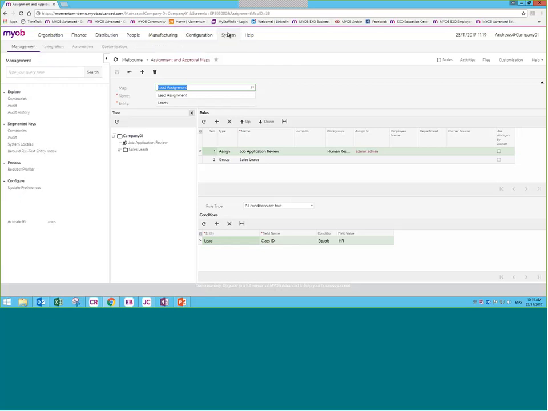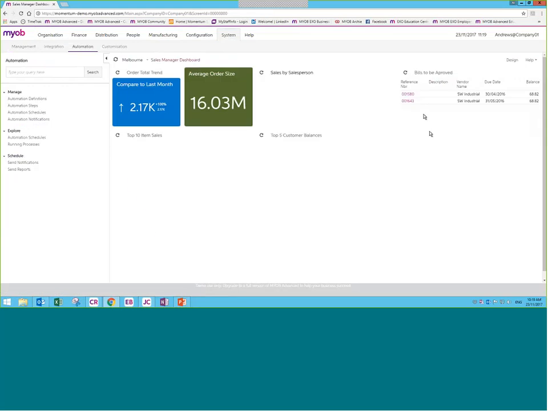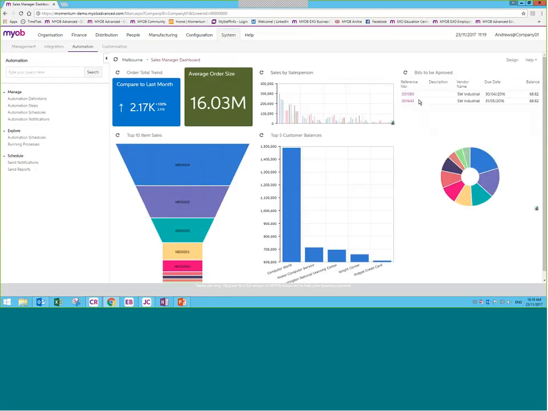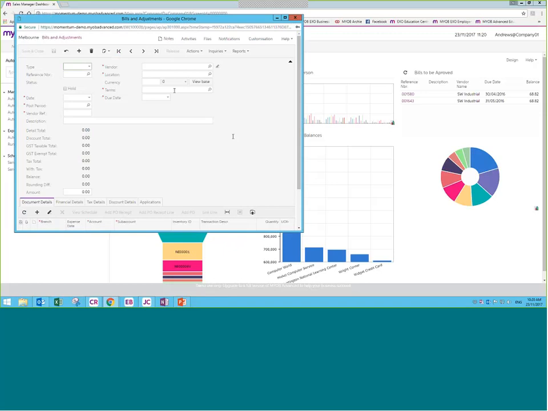So we have, for example, automation. And under the automation options, we can send notifications out and we can circulate emails. So anything that somebody needs to approve or anything that somebody has been assigned, they can receive a notification about, and they also might well see them on their dashboard when they first log in. So this is an example of a bills to be approved dashboard, and you can drill straight to the transaction that needs approving.